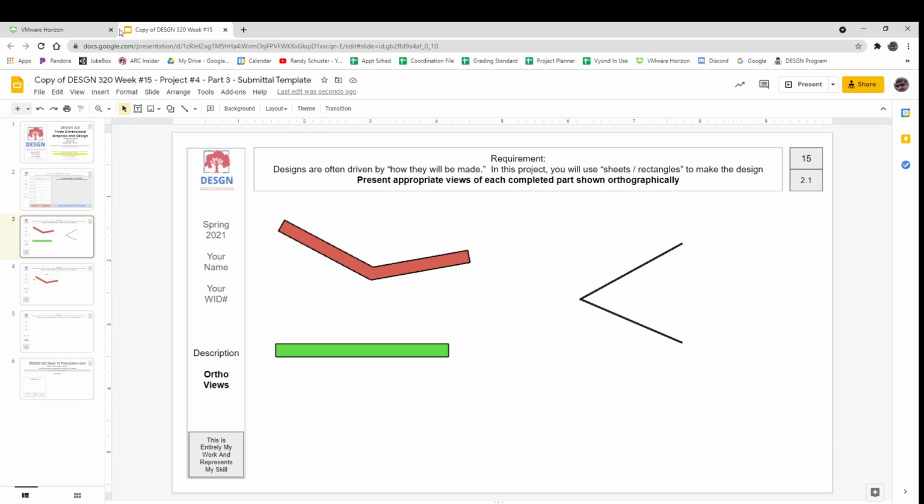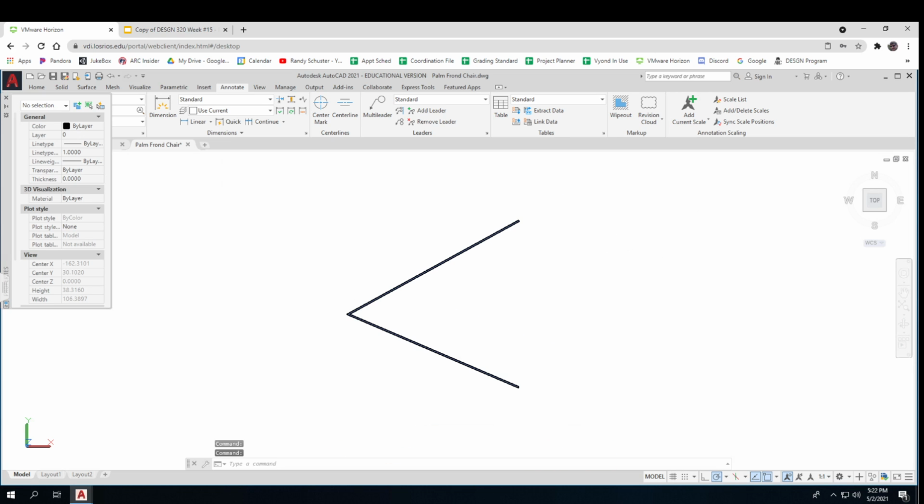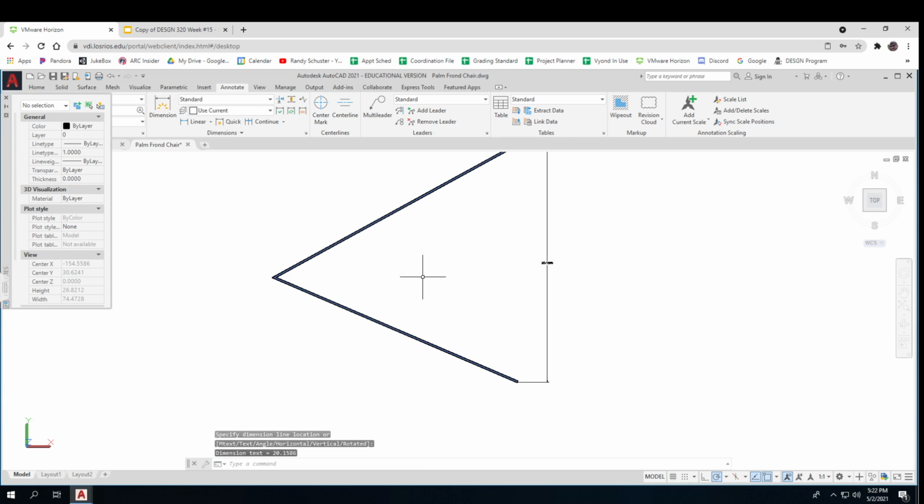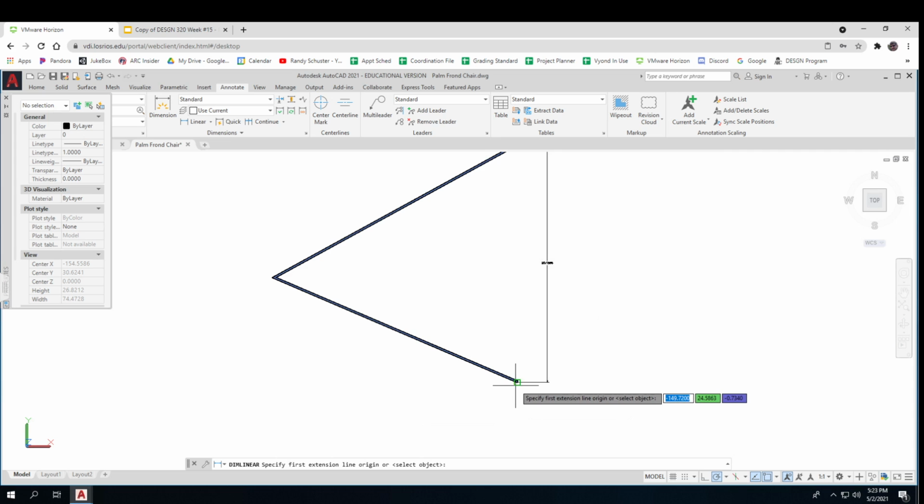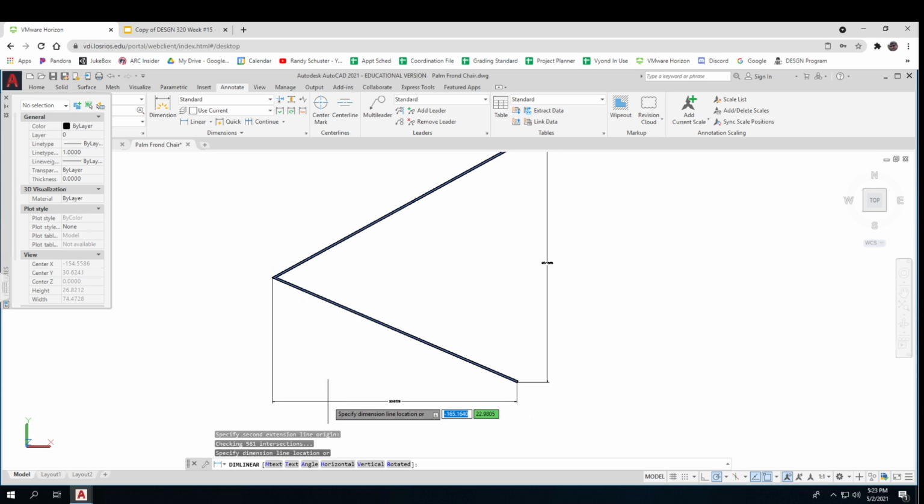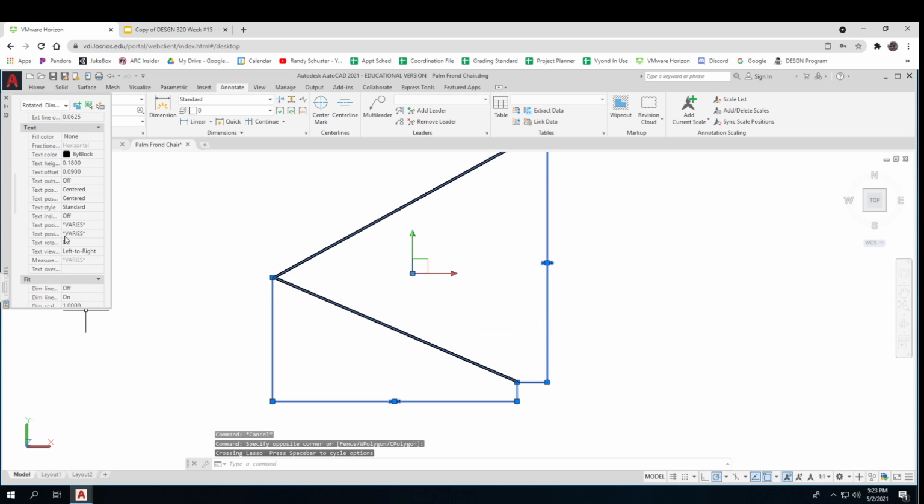So let's go take a look and see what that one would look like. Here it is up here. I could do the same thing. I could take a dimension from point to point. And if you know all about tolerances and decimal places and styles, that's awesome. But I'm not going to require you to do that. If you know it, I'd like you to. But that's not really part of this class.